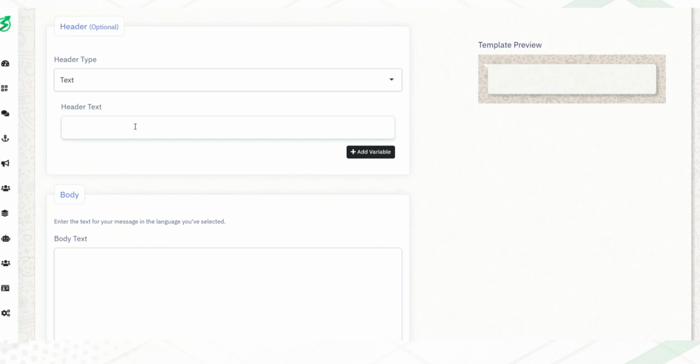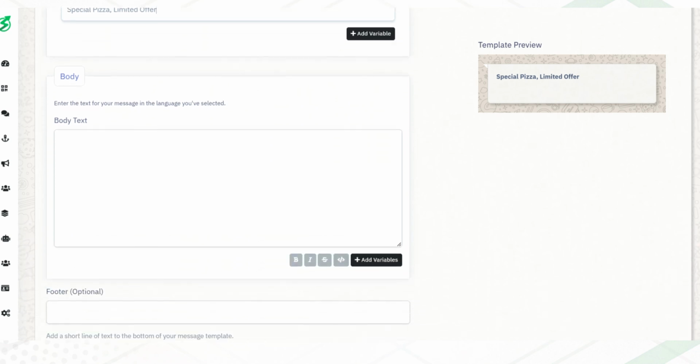Here we can type the message. After typing the message, we can go to the next option. The next option is body. Here you can give the content section of your message that you're going to convey to your customer. Let's see one example for it.